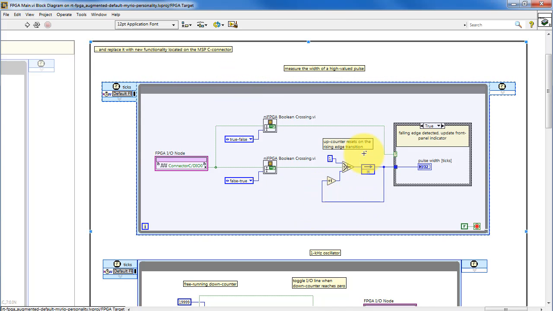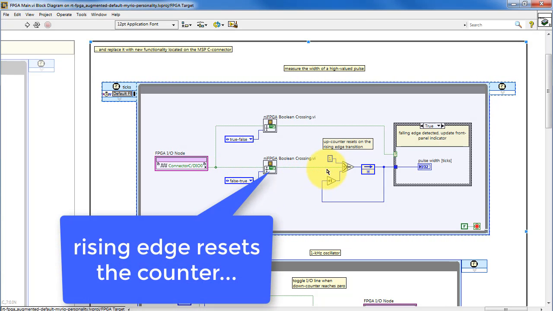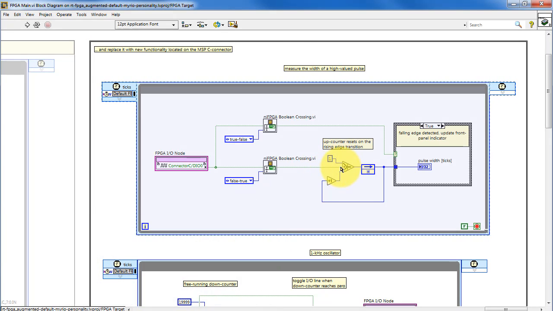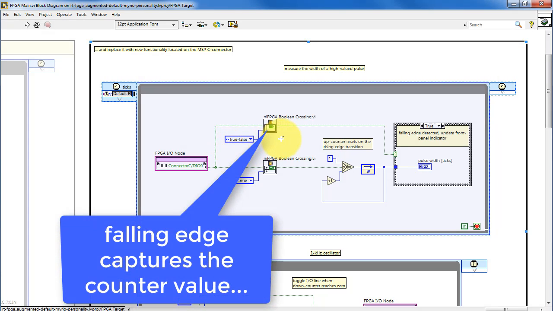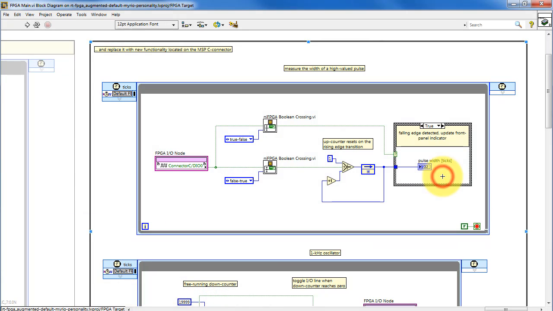In this first process loop, I'm measuring the time in cycles that we detect a signal being at a high level. So the signal is coming in on this FPGA I/O node input. When we see a rising edge, we reset the counter. That starts the measurement process. When we see a falling edge, that's the conclusion of the measurement, and then we capture that value here.